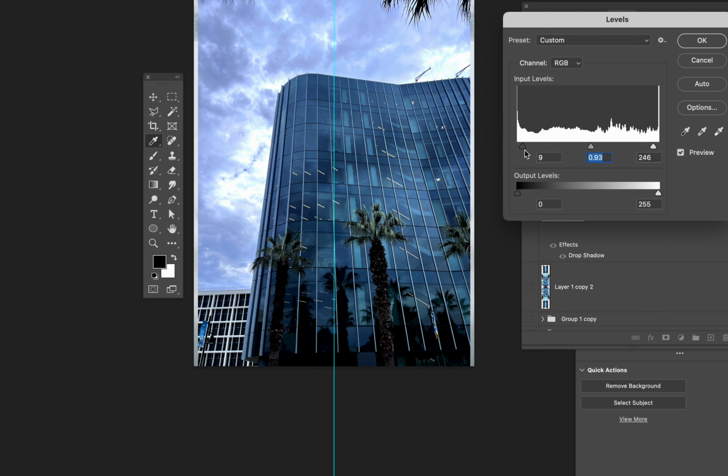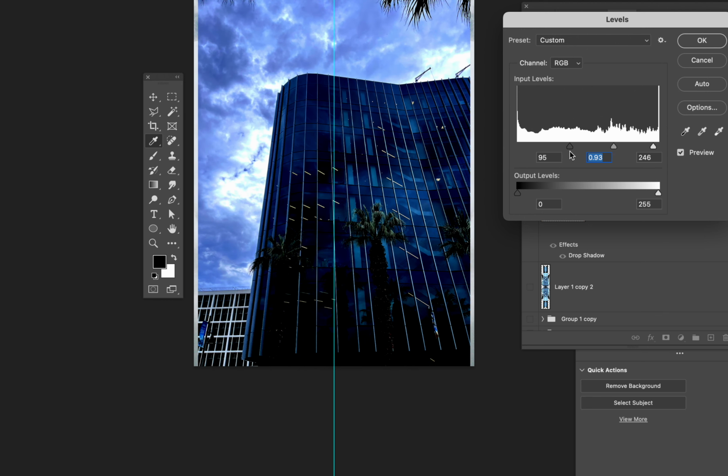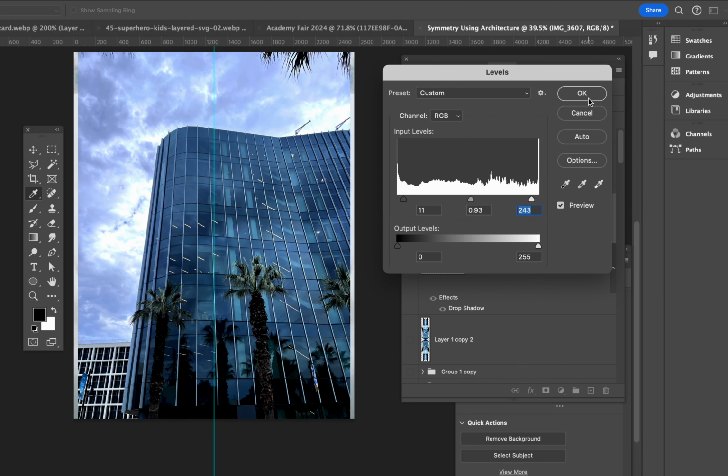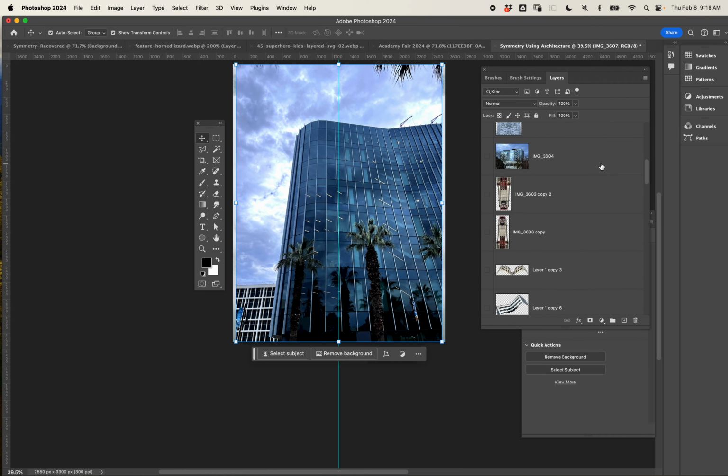Now, if you go too far with this, like if you take the blacks and drag them way over here, you're going to lose the quality of the image. You want to intensify the darks, intensify the lights, and we're just focused on the building, but not lose the detail. Okay, so that's the goal there. That's part one. Go through and do that with all of these layers here.